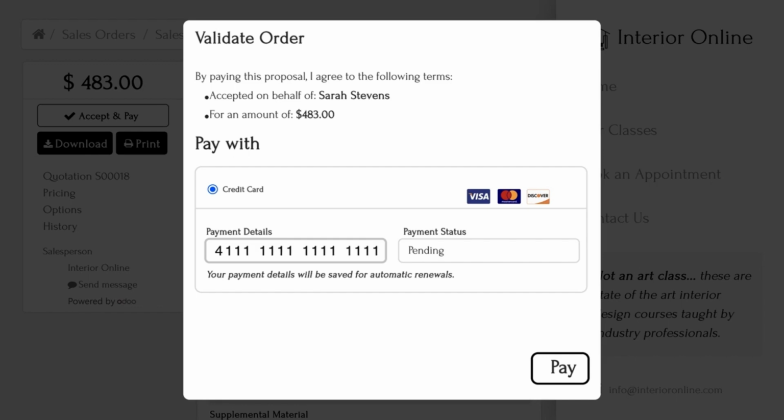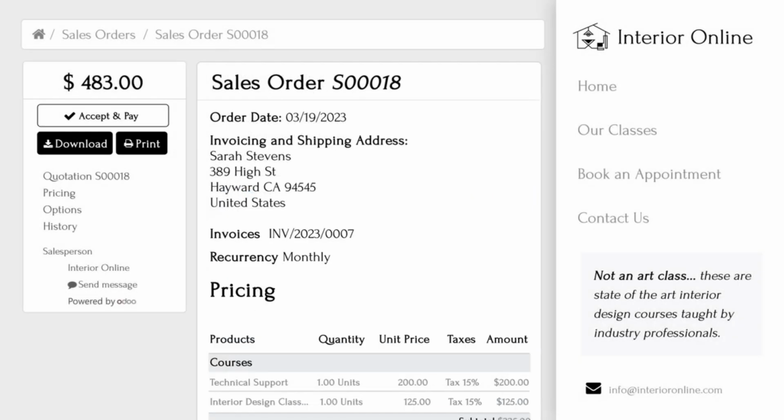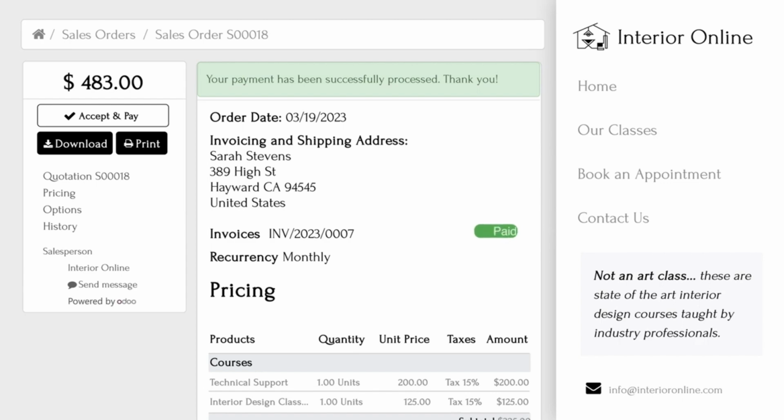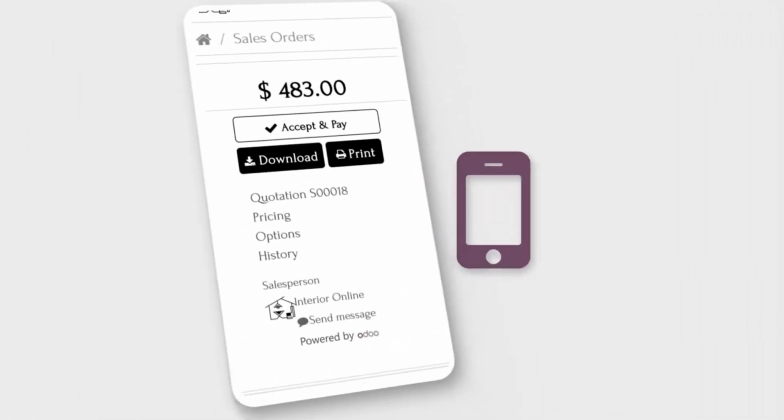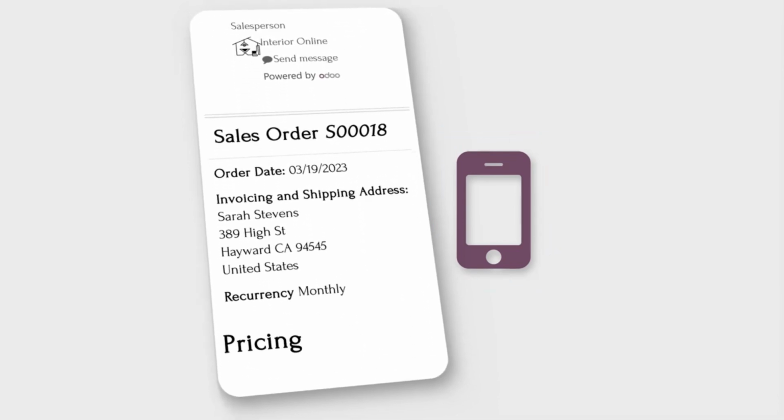The customer portal is a big hit with customers since it cuts down on the back and forth of sales negotiations. They can do everything they want right from here. Plus, it works just as well on a mobile device.